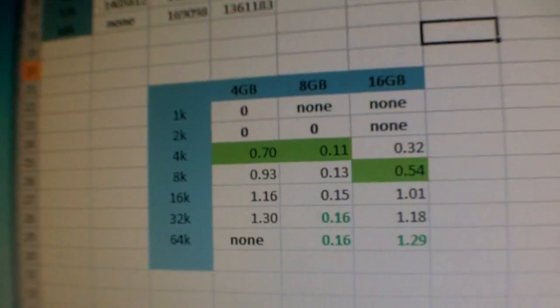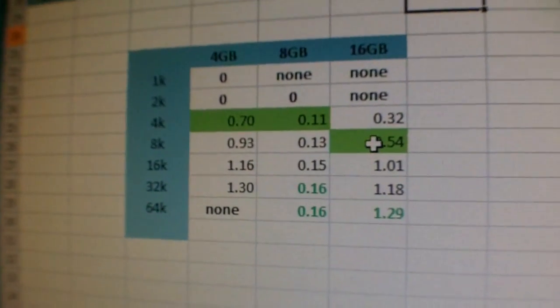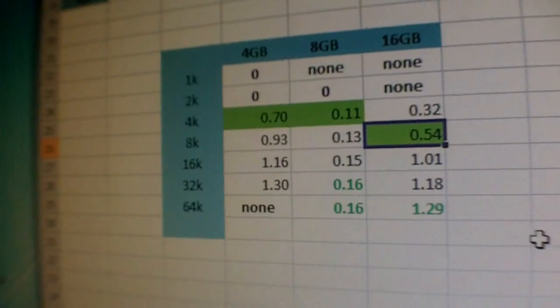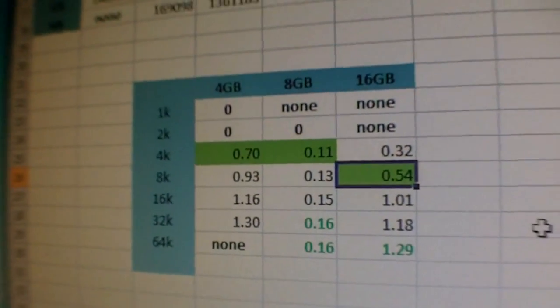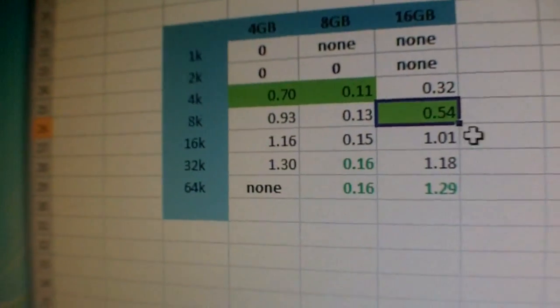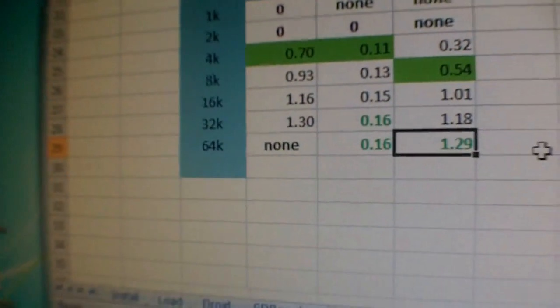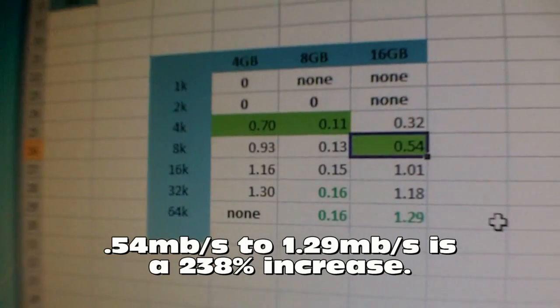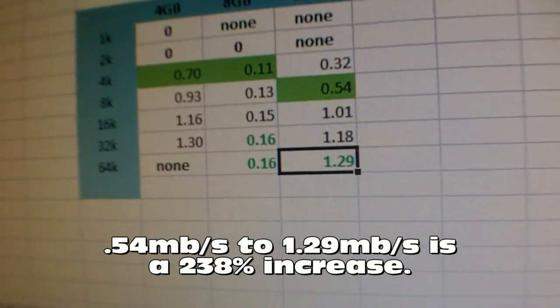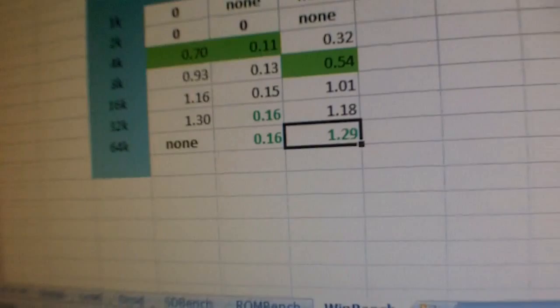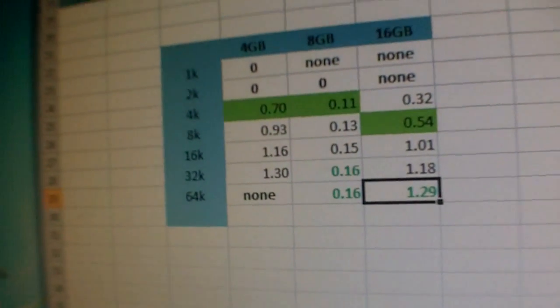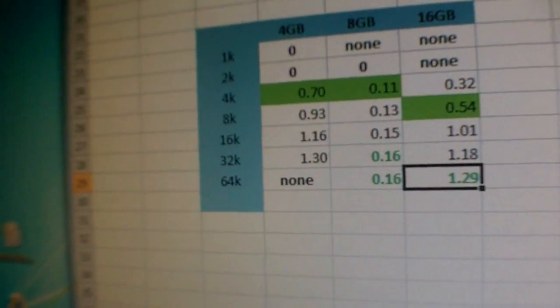Now, I want you to take a look at something. The default formatting for the 16 gigabyte SD card in Windows, 0.54 megabytes per second. If I formatted it at 64K instead of the default 8K, I got 1.29 megabytes per second. That's more than twice the speed, more than twice the writing speed.